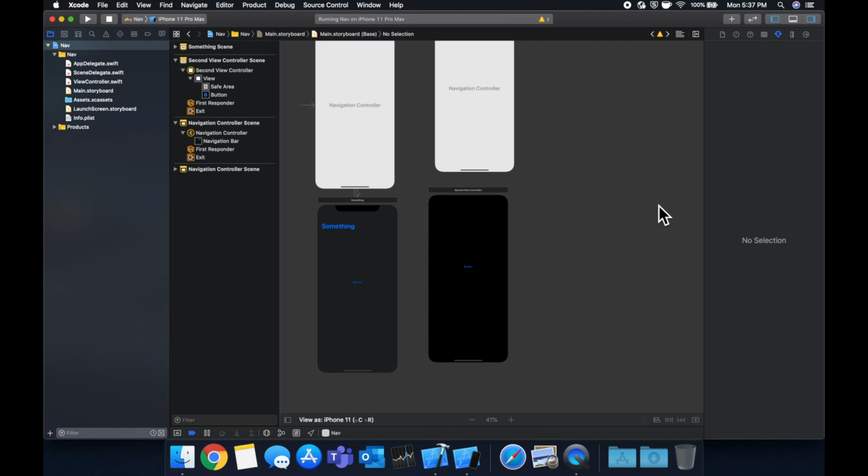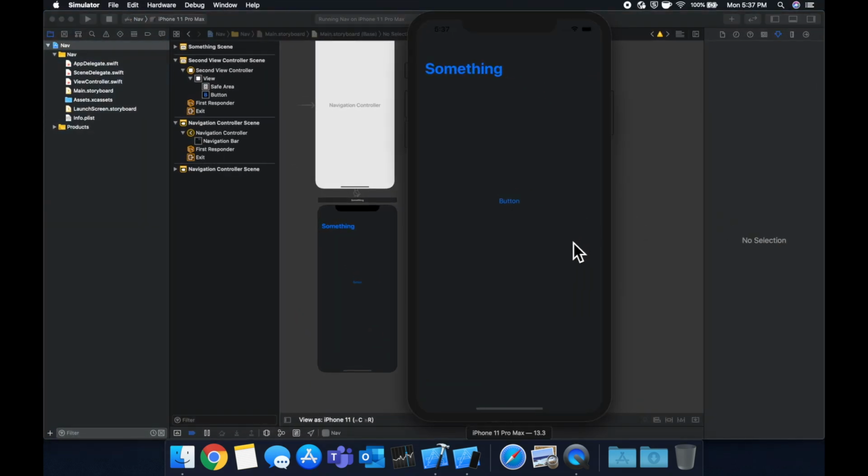Other than that, navigation controllers are cool to link into tab bar apps, and I have a separate video explaining how to set up tab bar apps. And that about does it.